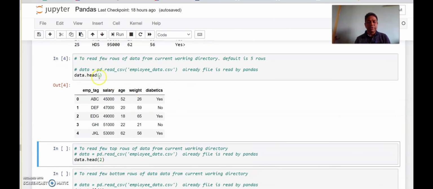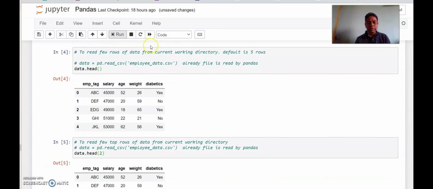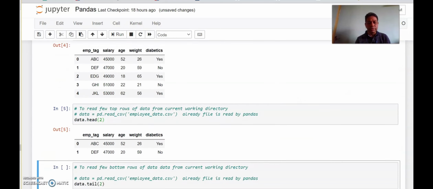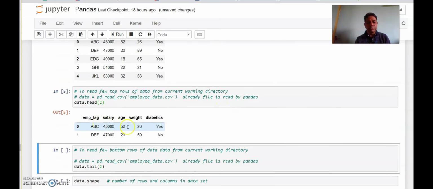Now when you specify empty parenthesis, it means that it will import 5 rows. If you want only 2 rows to be imported, then instead of the empty parenthesis, you will type 2. So with 2, it will import 2 rows, but then the 2 rows will be indexed as 0 and 1. This is index 0, this is index 1.